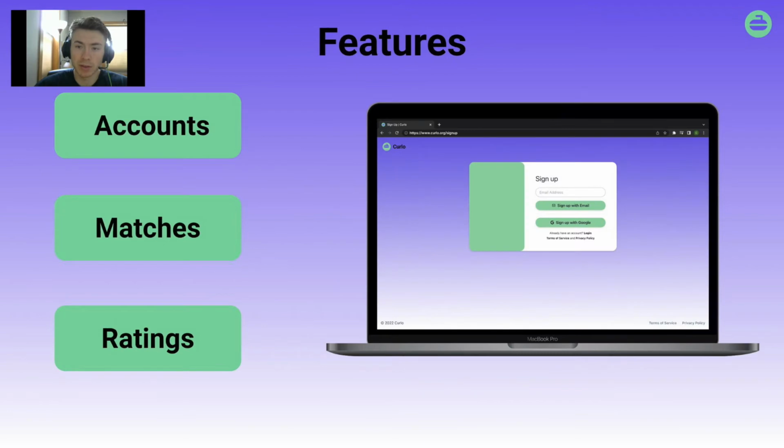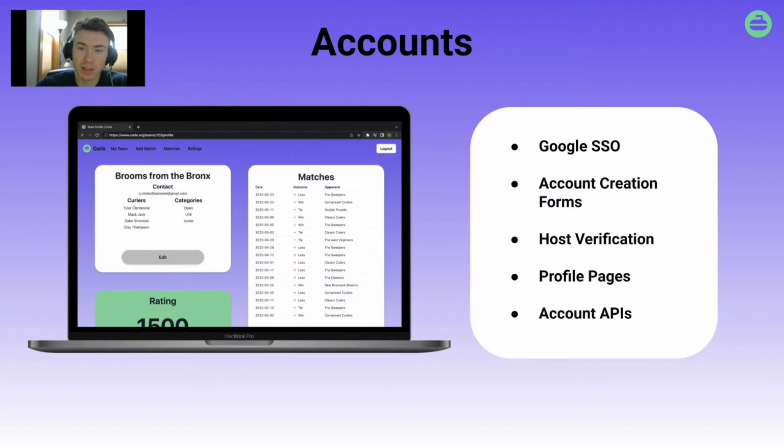The three key features of Curlo are the creation and management of accounts, matches, and ratings. These are broad categories which include many sub-features, so they took up the bulk of our effort. There are three types of Curlo accounts: teams, hosts, and administrators. Each of these account types uses the Google Single Sign-On API to perform authentication.